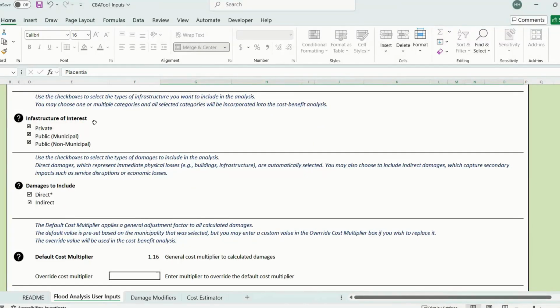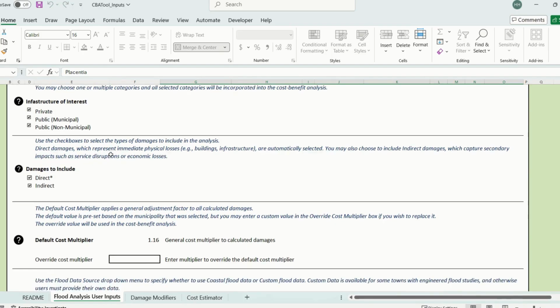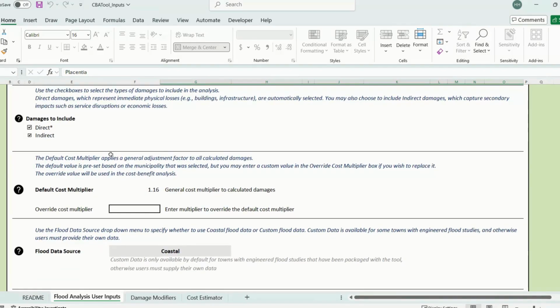Next, we have the infrastructure of interest. So we have private, public municipal, and public non-municipal available. If users didn't want to include any of these, they can go ahead and click on the checkboxes to check or uncheck them. Users also have the option to define which damages they would like to include. So we have direct damages, which include direct damages to buildings and roads, or indirect damages, which include emergency services.